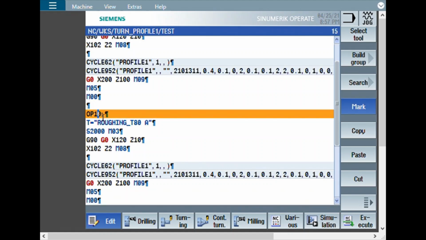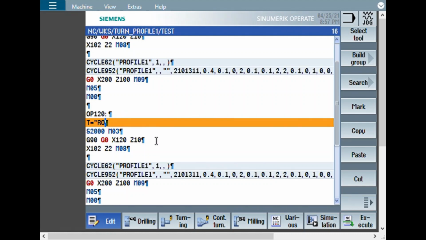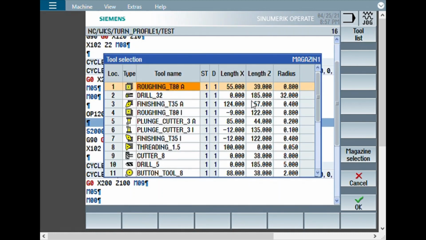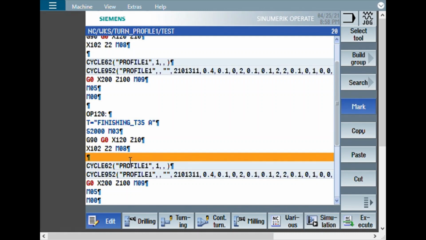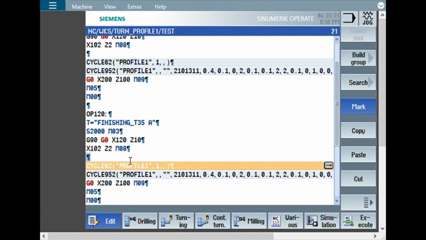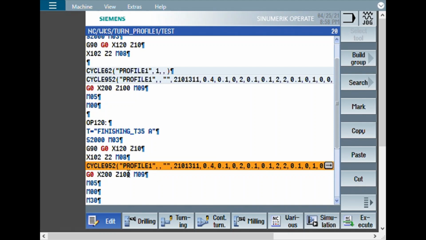So this I will change to operation 20. Now if I do not want this tool, I want a finishing tool. So I will go to select tool. I will use a finishing tool. Finishing. So now I am keeping all other things since the cycle call is already defined. This line we can remove. So here same command we are using.